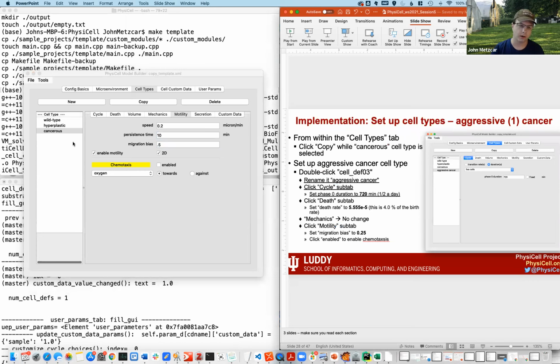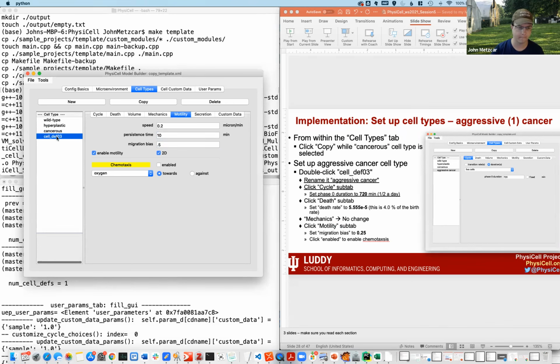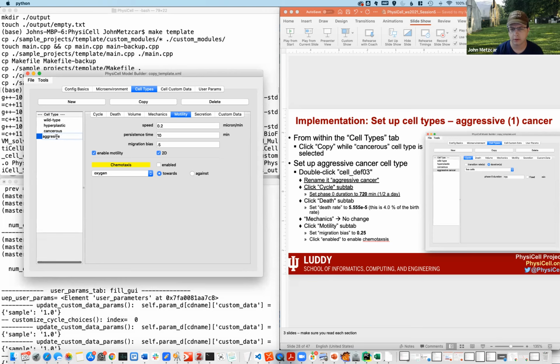All right, we're on our fourth and final cell type. So again, following the same format, we take cancerous and copy it. Rename. Alter cycle.